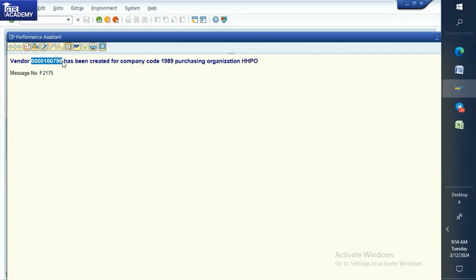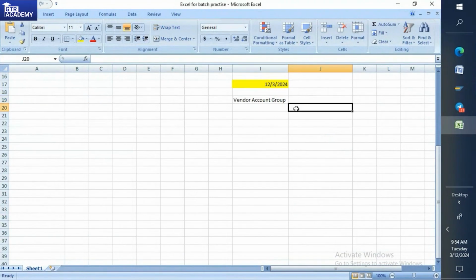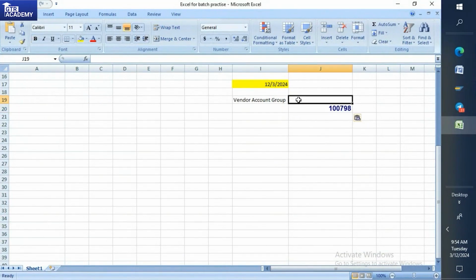So whatever you are creating, just note it down, okay? Which one? P001 we have created as the vendor account group, okay?